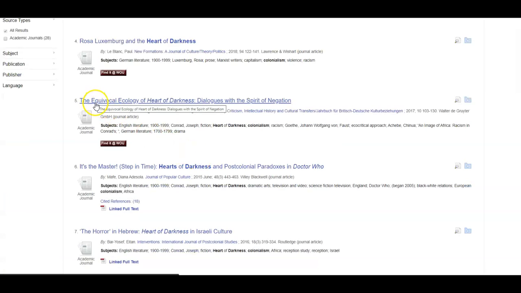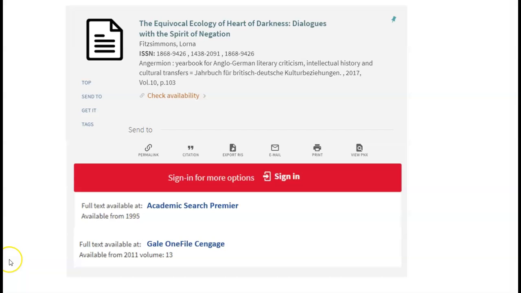Say, for example, number 5. If I wanted to get the equivocal ecology of Heart of Darkness, then I could click on the Find It at Woo. I'm going to get out of the live search at the moment to show you what those options are for you. Your first option will always show you the citation, and then you have the option to sign in. You don't necessarily have to do it at this point. But then below the sign in, it will give you various databases. I call this the best case scenario.